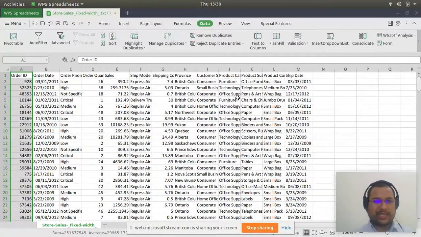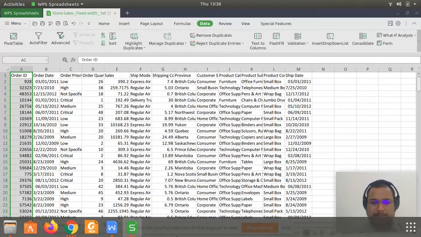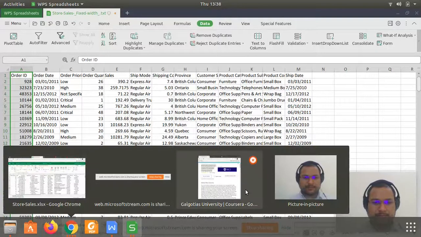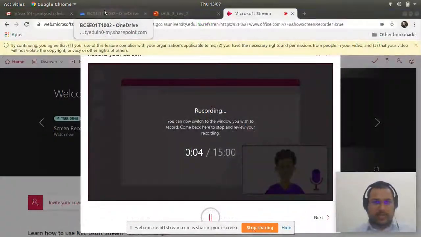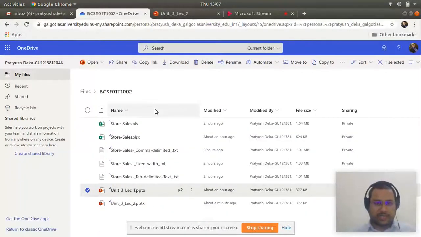So you see now this data has been converted into the pure Excel format. Now you can do any kind of analysis. So this is how you can read your data into Excel format. Okay. Now we have seen how to read data into Excel. Now we'll perform some operations on those Excel sheets, right?